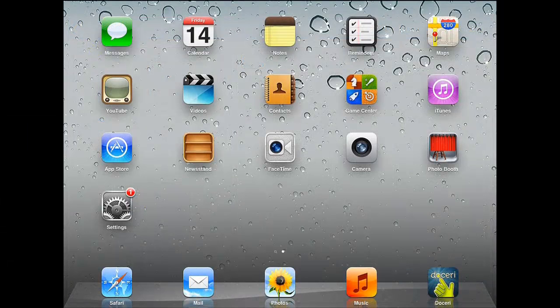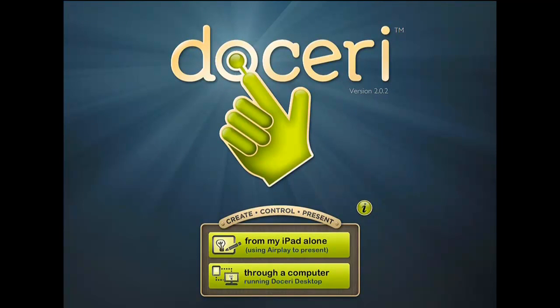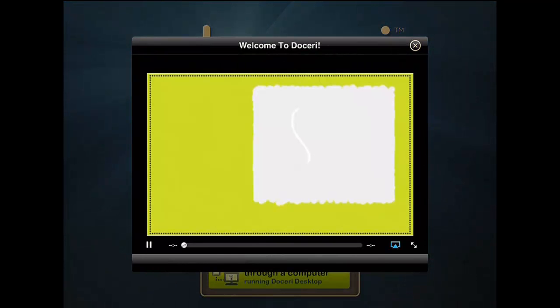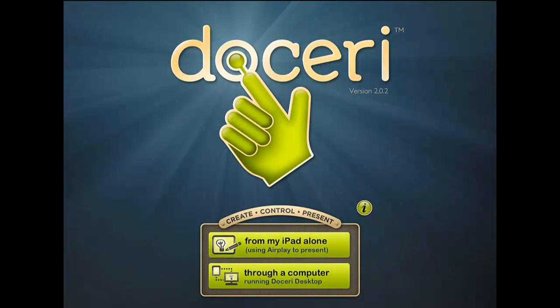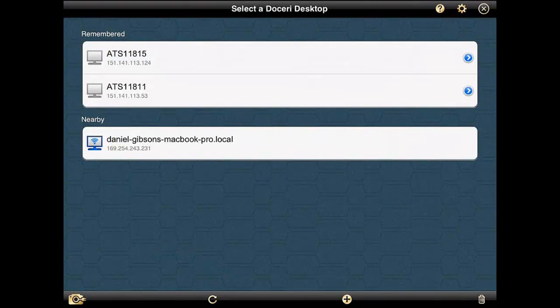Go ahead and open up the Doceri app. If you are opening up the app for the first time, then an introductory video will play. You can skip this video by tapping on the Close button in the top right of the video window. Once you close the video, you will see two buttons on Doceri's home screen, from my iPad alone and through a computer. Since we are connecting to a computer in this video, I will tap on that second option, which will take us to the Select a Doceri Desktop screen.